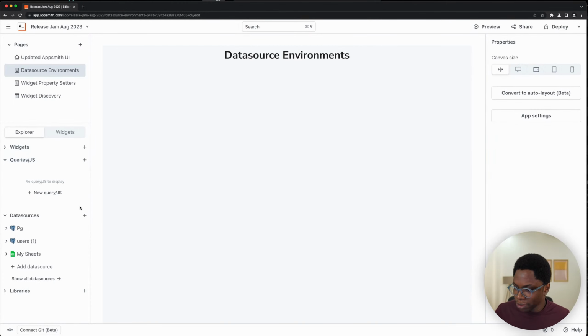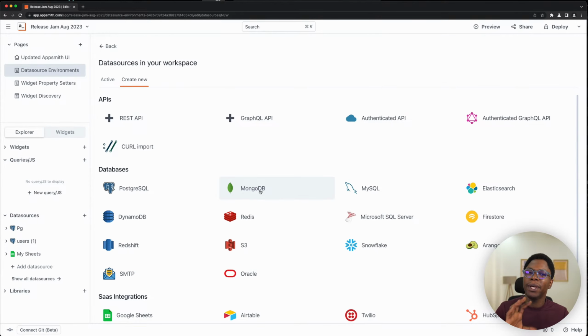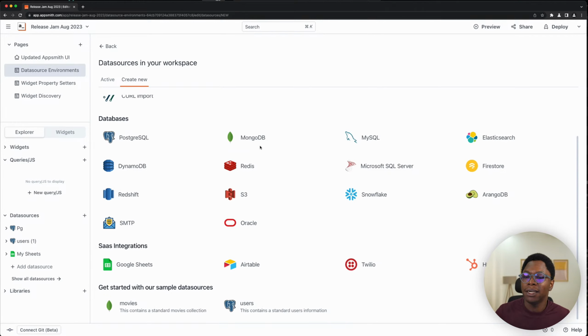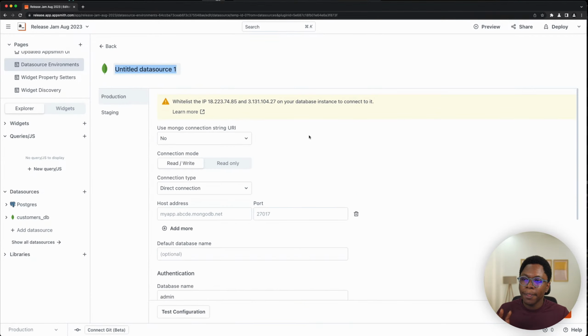So right here, I'm just going to add the data source. By the way, this is available for all data sources on Appsmith, including authenticated APIs, that's authenticated REST APIs and authenticated GraphQL APIs. But I'm just going to, as an example, show you how this works in a database setup. All right, so let's go to MongoDB. And something you notice is that you have two environments. You have a production environment, and you also have a staging environment that allows you to use multiple connections for the same data source.